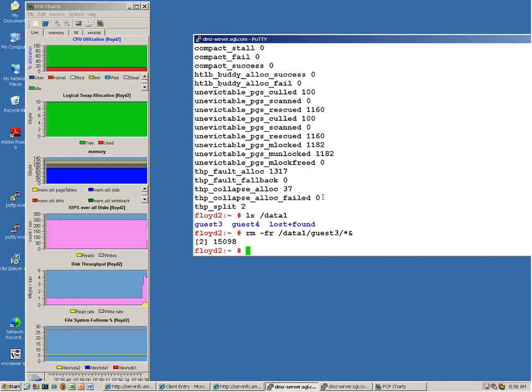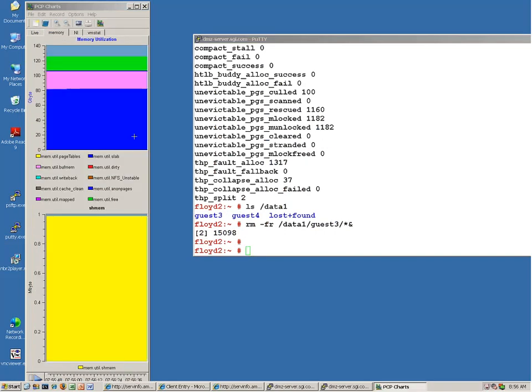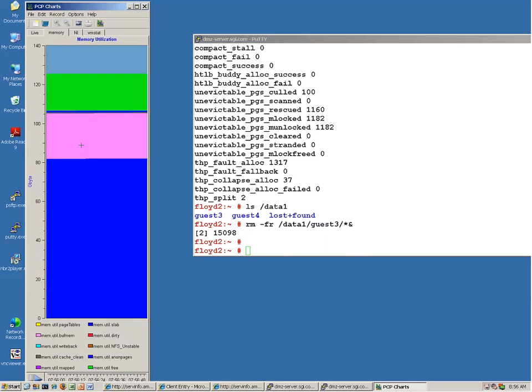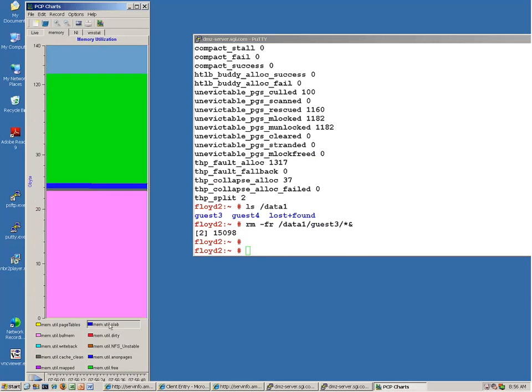Okay, so what I'm going to do now, let me go to memory here. Let me get rid of Shmem so I can see all memory. Notice I clicked on Shmem and see the blue down here. So now I can close that chart. And again, click on slab and I can see the slab is big and BufMem is big.